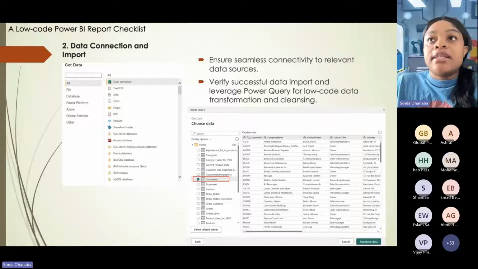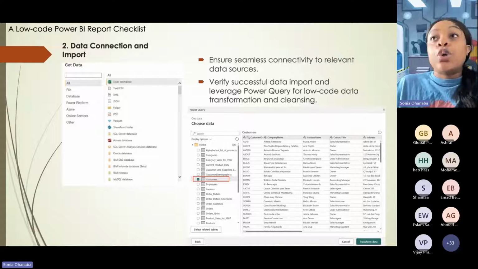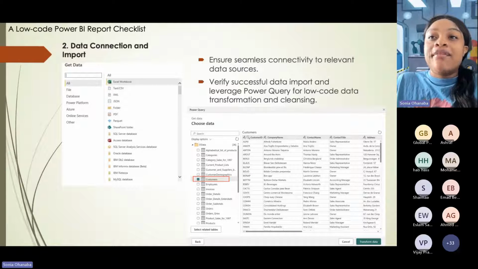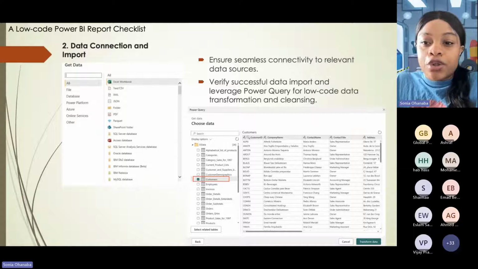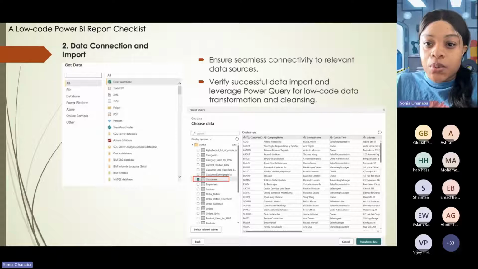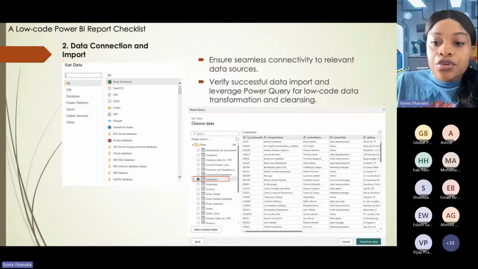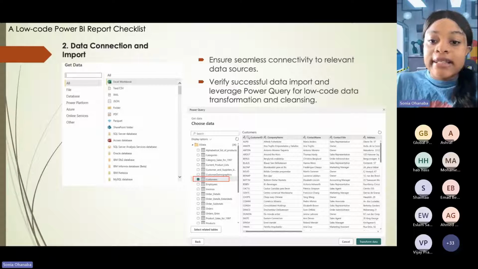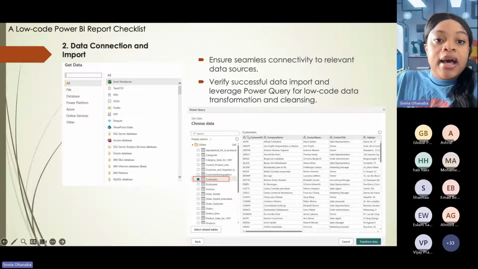It's also very easy, because when we're talking about low-code Power BI, it is very easy and very seamless for someone who may not have any prior knowledge at all in DAX querying. You can easily toggle through and right click, and then you see options for you to manipulate your data.